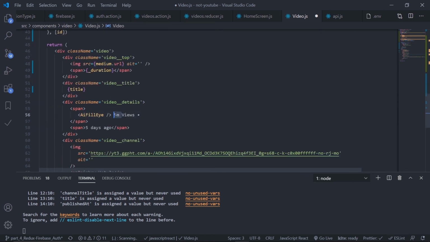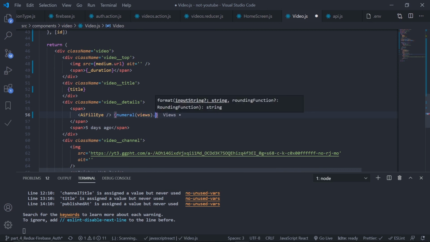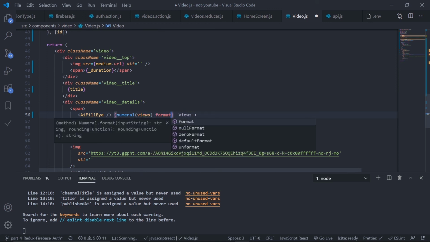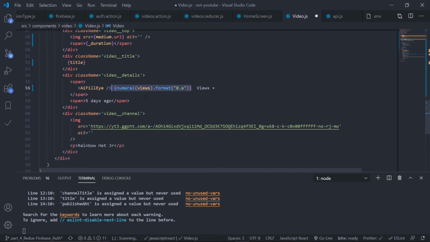Okay, I don't need this 5 million views. Instead, just use a curly brace and then numeral. Just pass the views and then format this, dot format, to M and K. This one I got from the documentation, so 0.A. I'm not going to explain how it works behind the scenes, but it will format my numbers.